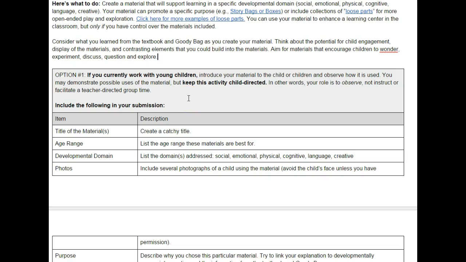So option one, if you currently work with young children, I want you to not only put together the materials, but then introduce those materials to your children in the classroom and observe how it is used. So you can demonstrate uses, but I want you to keep this activity child-directed. In other words, I really want your role to be that of an observer. I don't want you taking anecdotal records and all of that. What I mean is I just want you to watch the children. I don't want you to instruct or facilitate a directed group time. Just watch what they do with the materials.